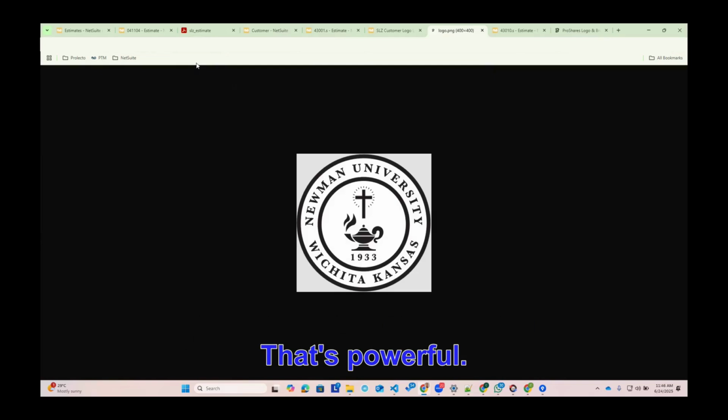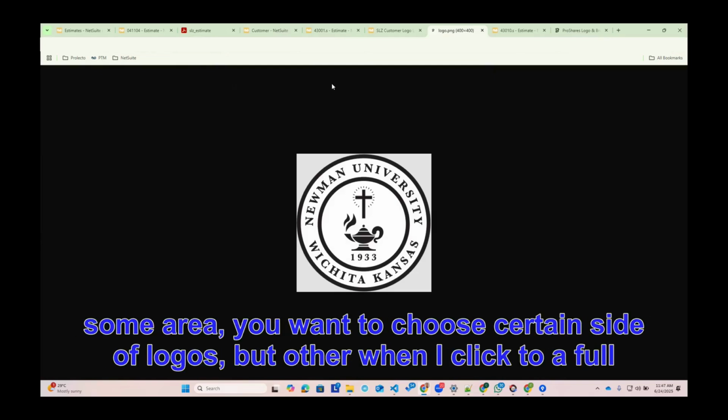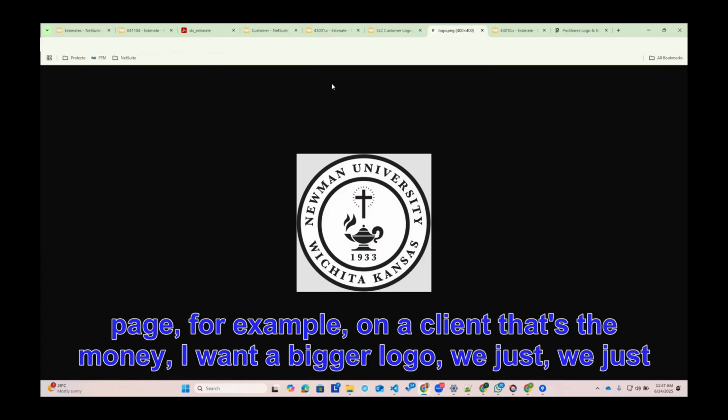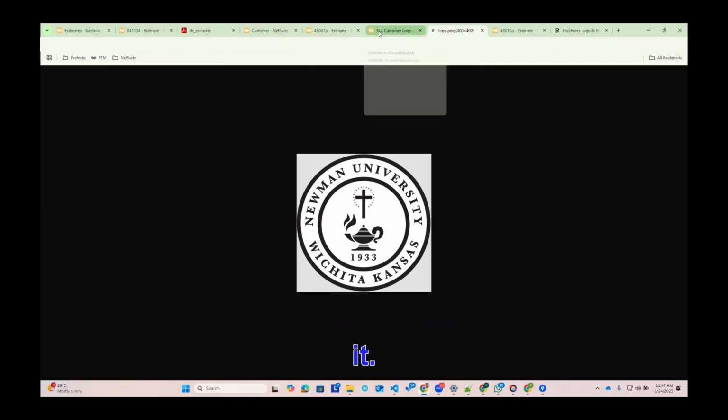So when you use the application and you need it, you can make a reference change. That's powerful. That means if you have different use cases, like on a website, maybe in some area you want to show a certain size of logos, but when I click to a full page, for example on a client testimonial, I want a bigger logo. We just store one pointer and then we're playing with the URLs dynamically to get the size we want. Got it.